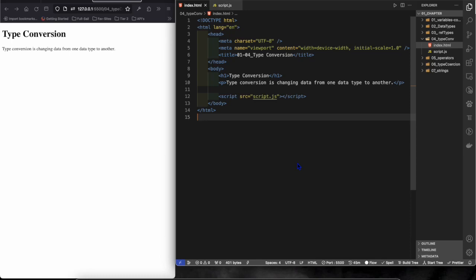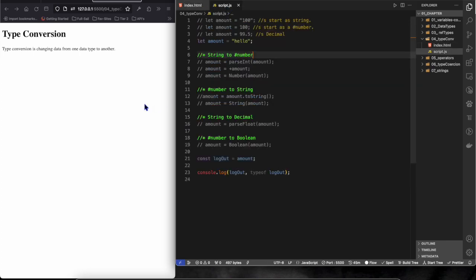Today we'll be going over type conversion. Type conversion is changing data from one data type to another. We're using our standard HTML template again with our script.js file that we will be working on.